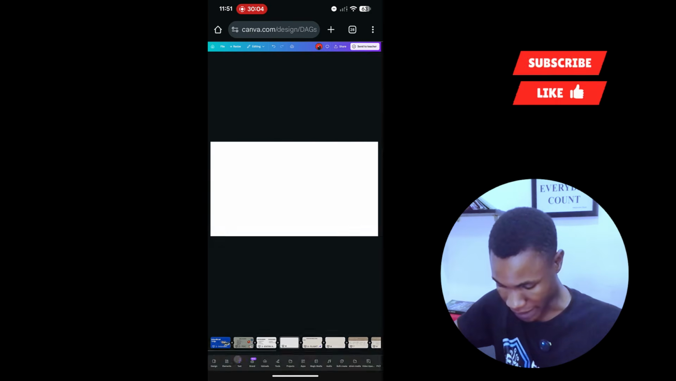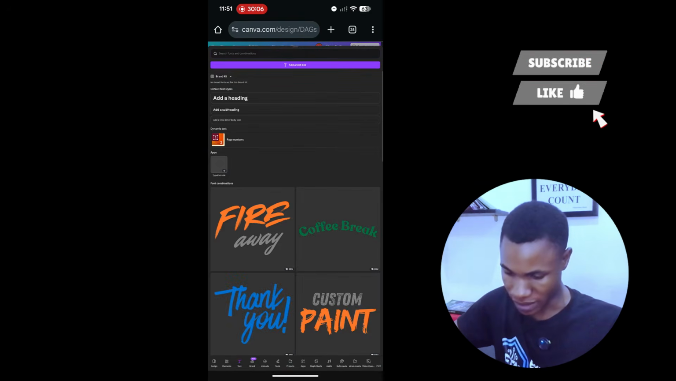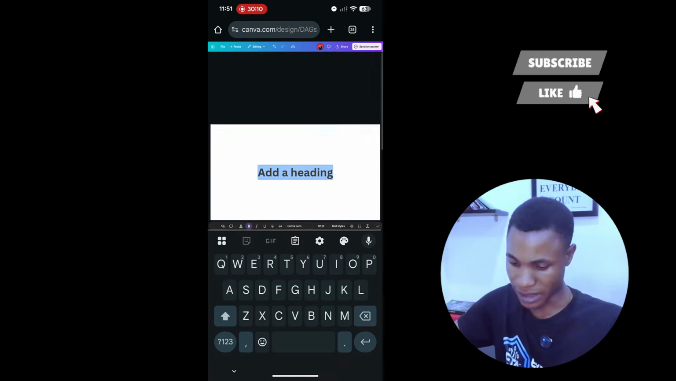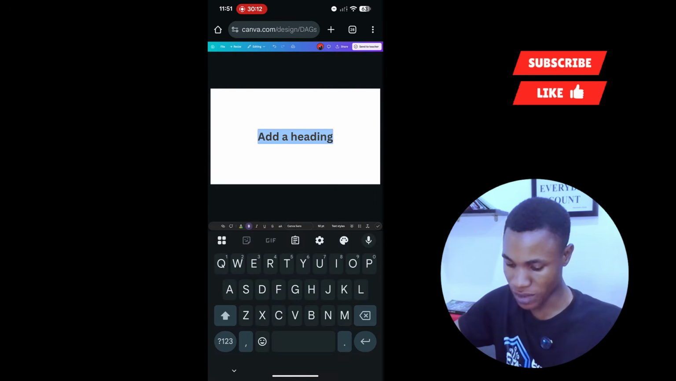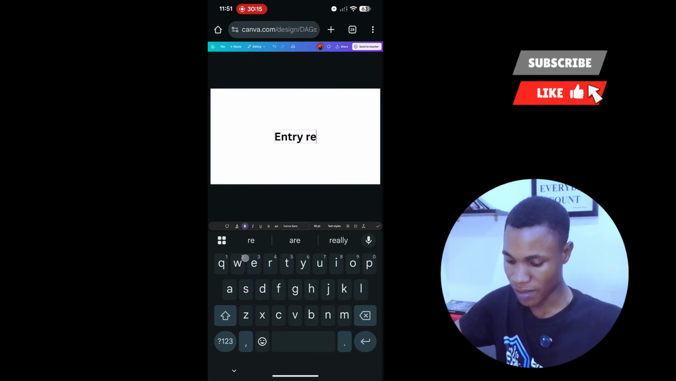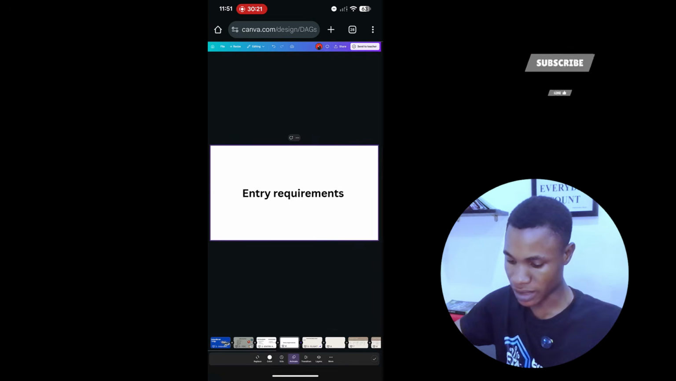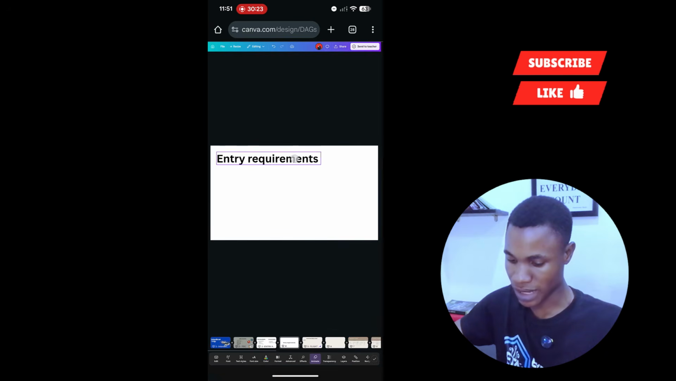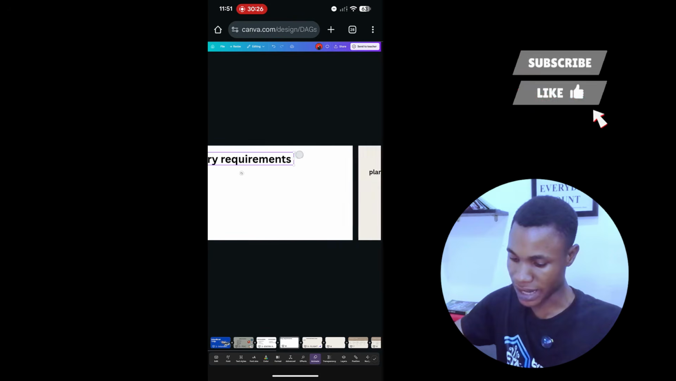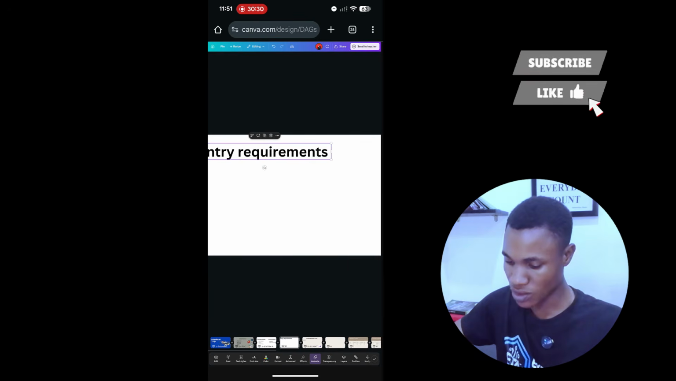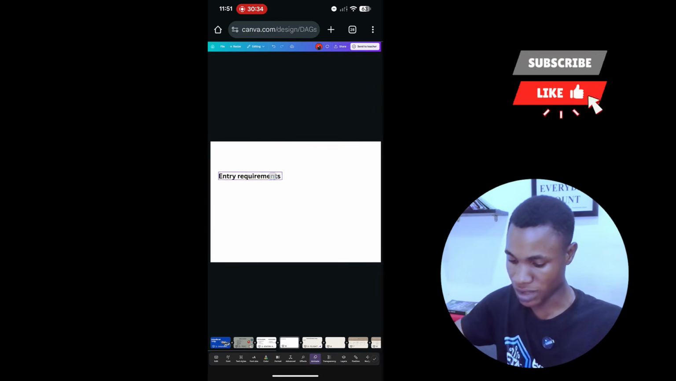So you can add a text by clicking on it, and then they're asking us whether we want to add a big heading or a small heading. So we want to put a big heading, and then here we can now put entry requirements. All right, for example, entry requirements, and once we are done, we can click outside, click on it, hold it and drag it here. You can hold it by the sides to reduce it. Right, so let me zoom in, hold it by the side and reduce it and keep it here.